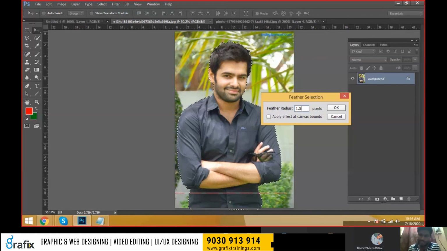This is not that low quality and not that high quality. It is a medium quality. That's why, when we give the feather radius, it should be handled according to the quality. It automatically takes the edges with perfection. That's why I'm giving 0.5 or 1. Take the selection, and after applying the feather selection, go to the move tool.